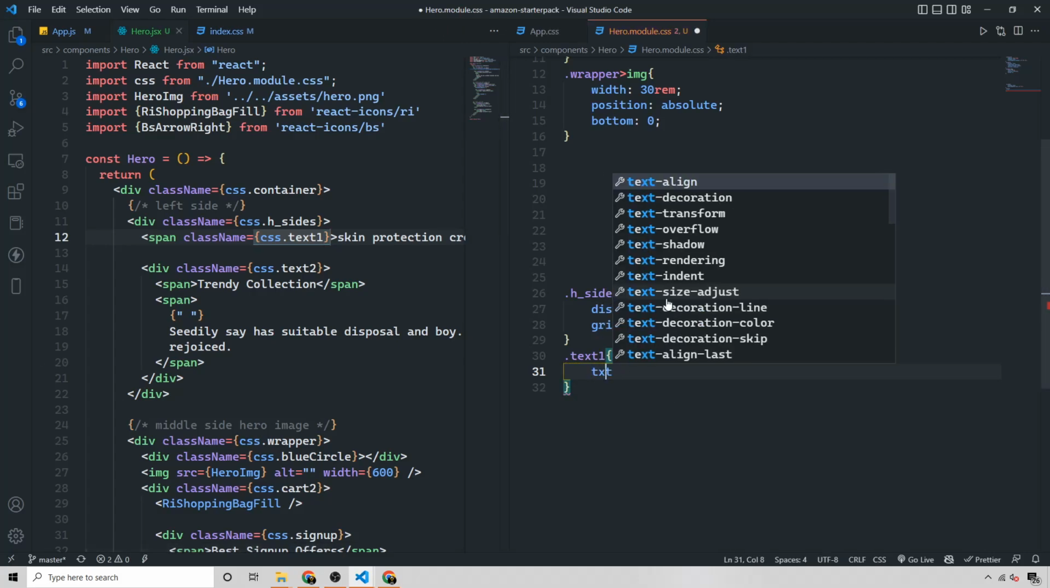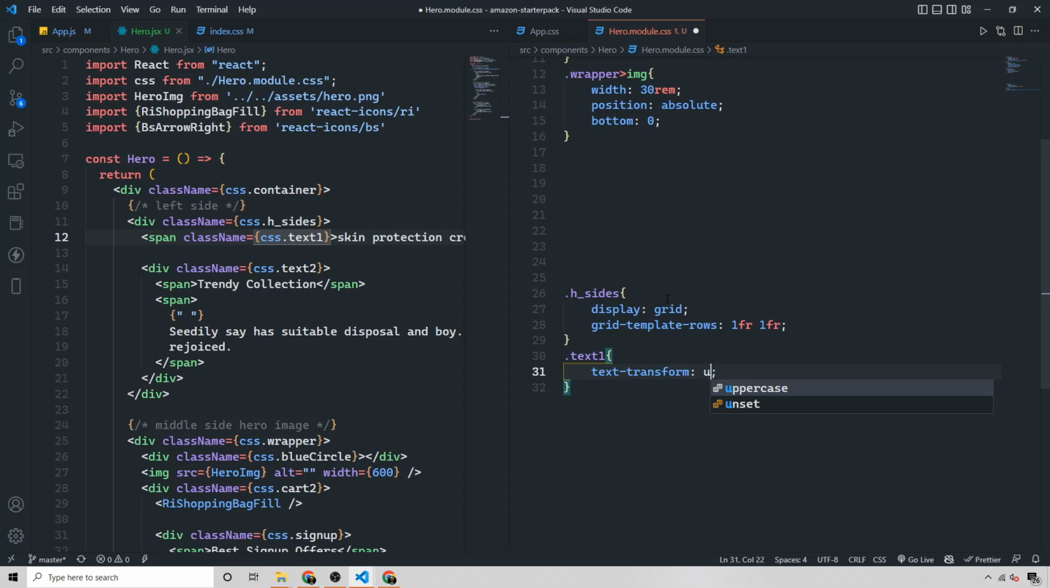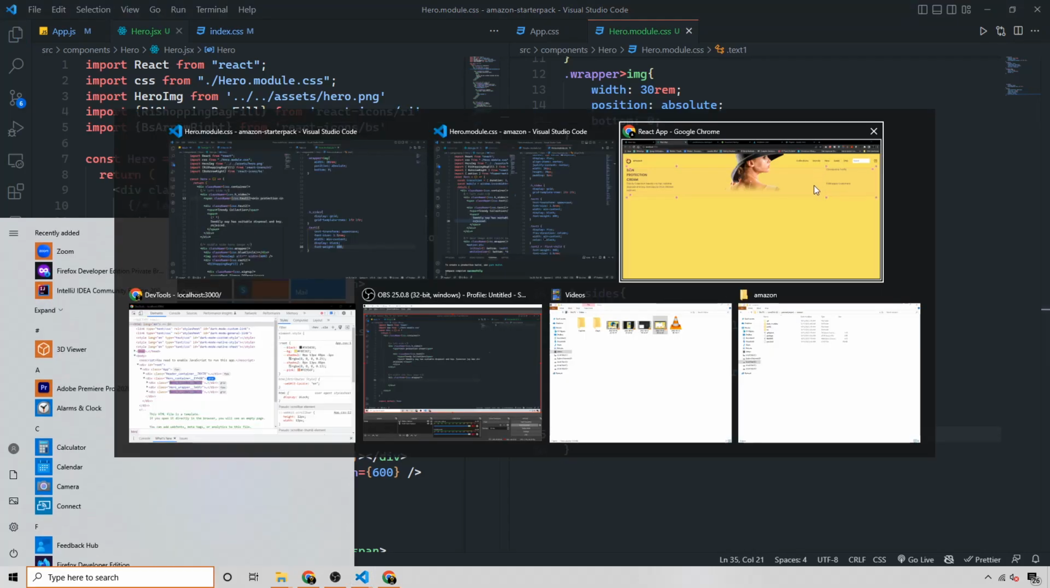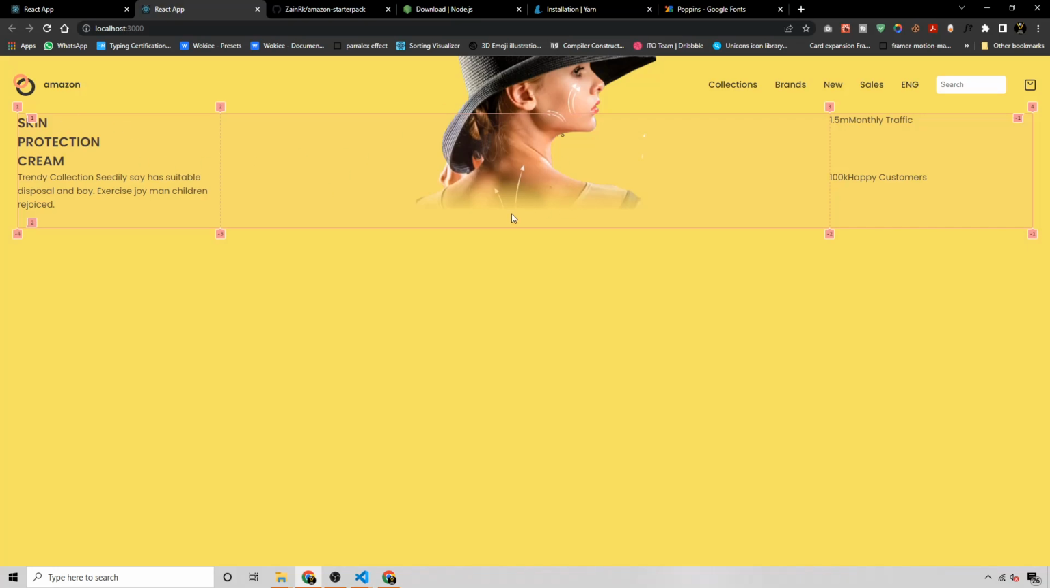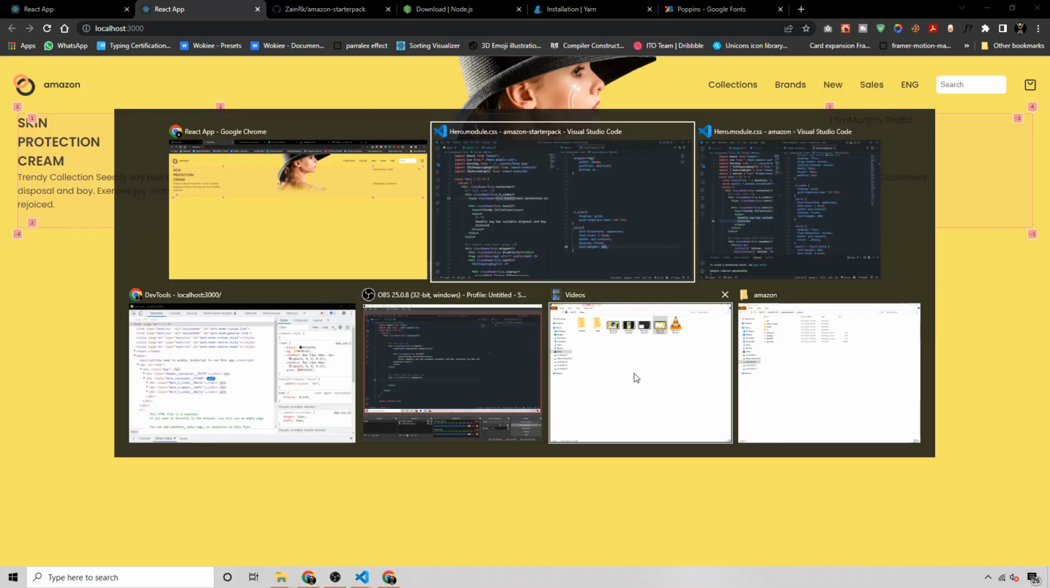And then the text-transform for this one will be uppercase, and the font size of 1.5rem, width of min-content, meaning it will be wrappable. And then display block with the font weight of 600, meaning bold font. Let's save this. And here you can see our image is already in the viewport a little bit, not 100% but almost. So let's continue fixing the sides.